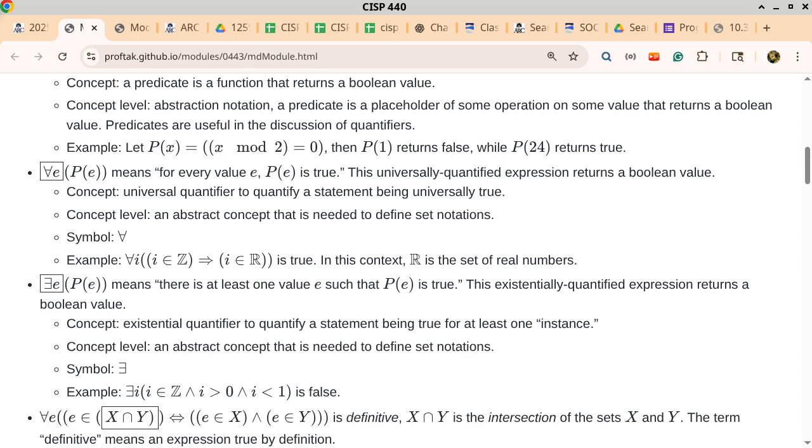So that means this universally quantified expression is true because it applies to everything in the universe. For things that are not even integers, this is automatically true. For things that are in fact integers, this is guaranteed to be true as well. So that is how we analyze this particular expression.